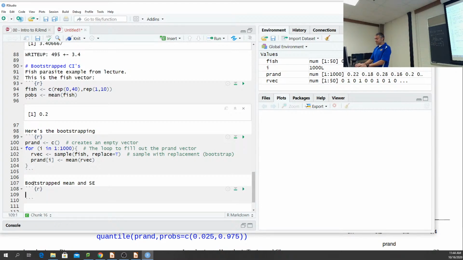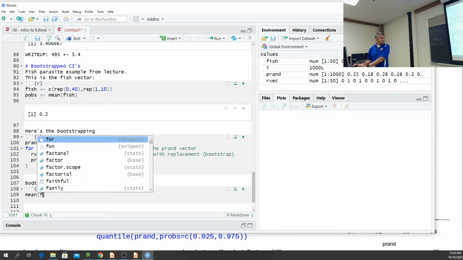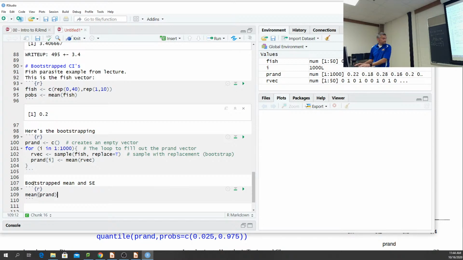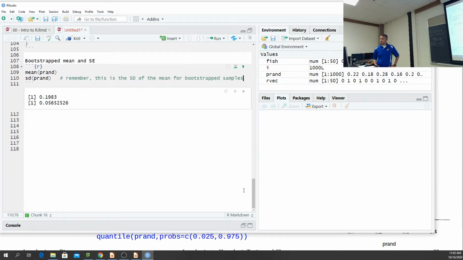So now let's do our bootstrap mean and standard error. So mean of prand, and SD of prand. So the SD is also the standard error of our means when we do these bootstrappings. I did SD. This is SE. There.